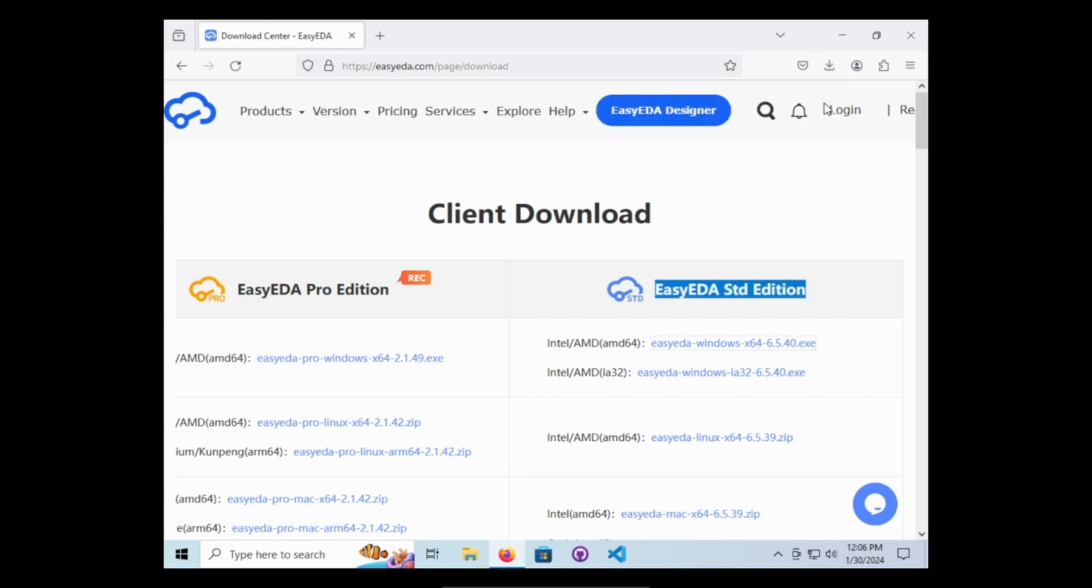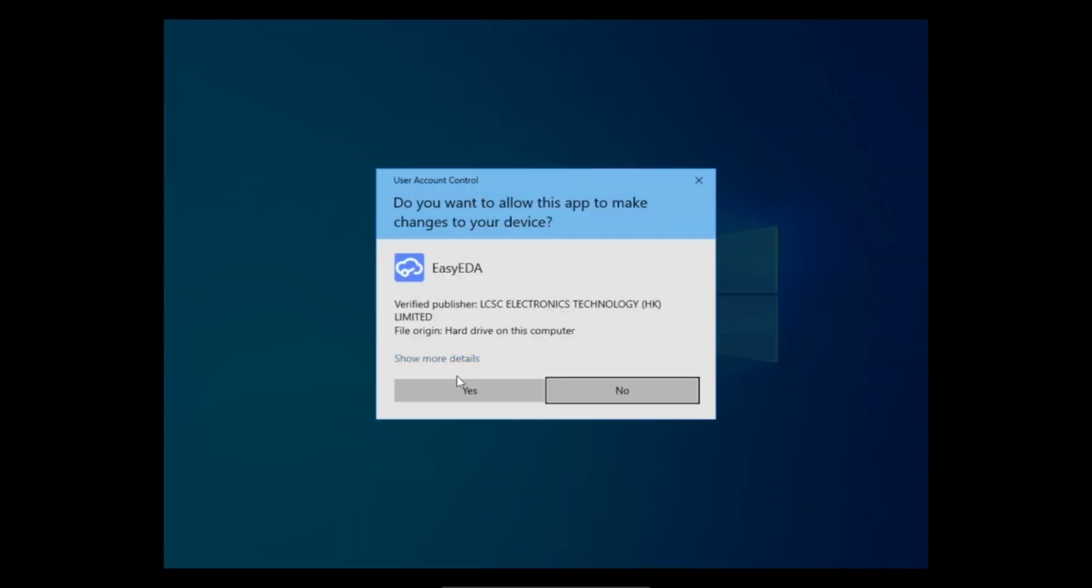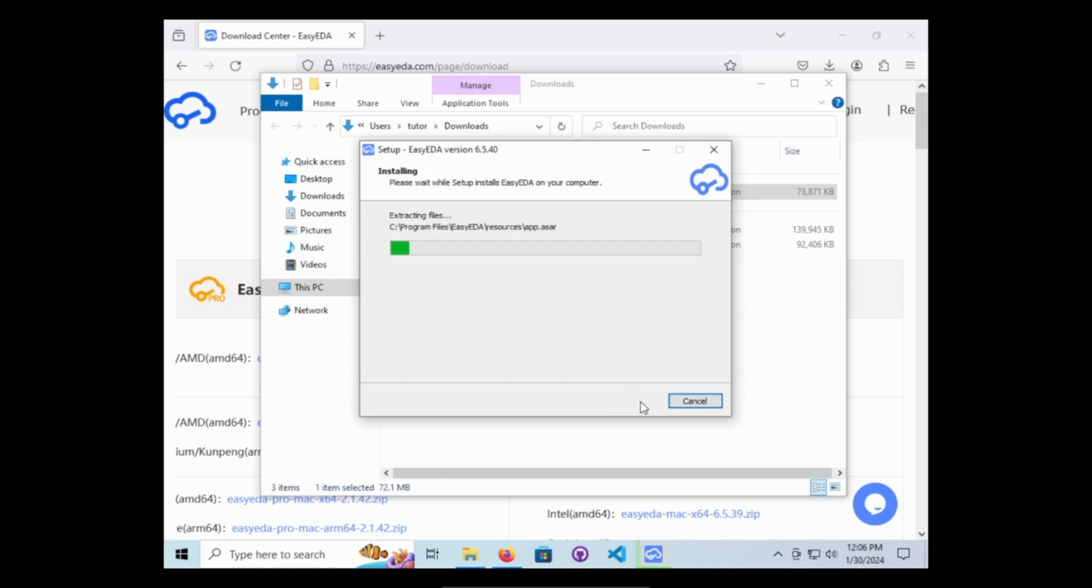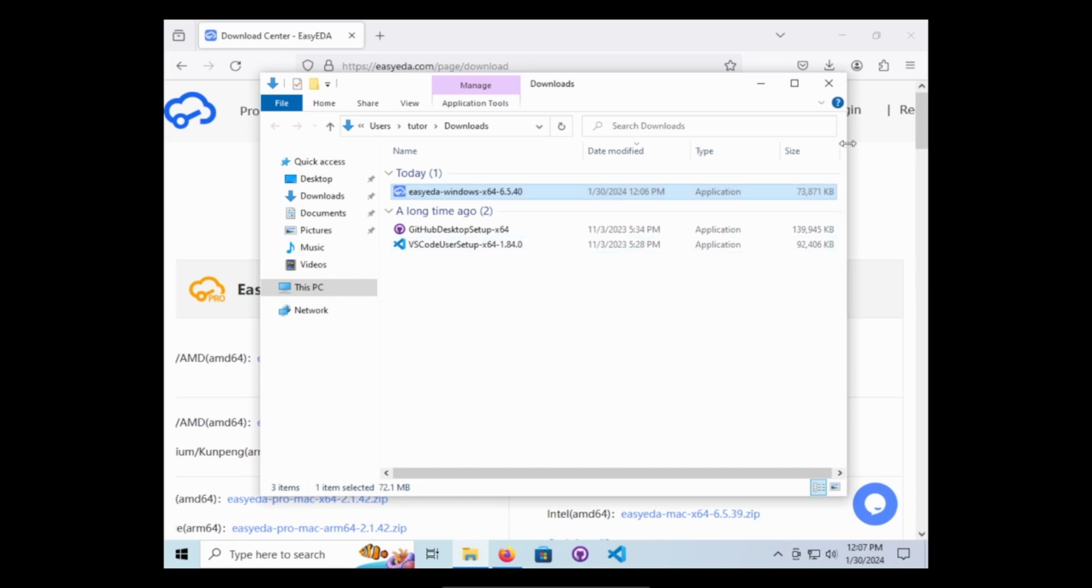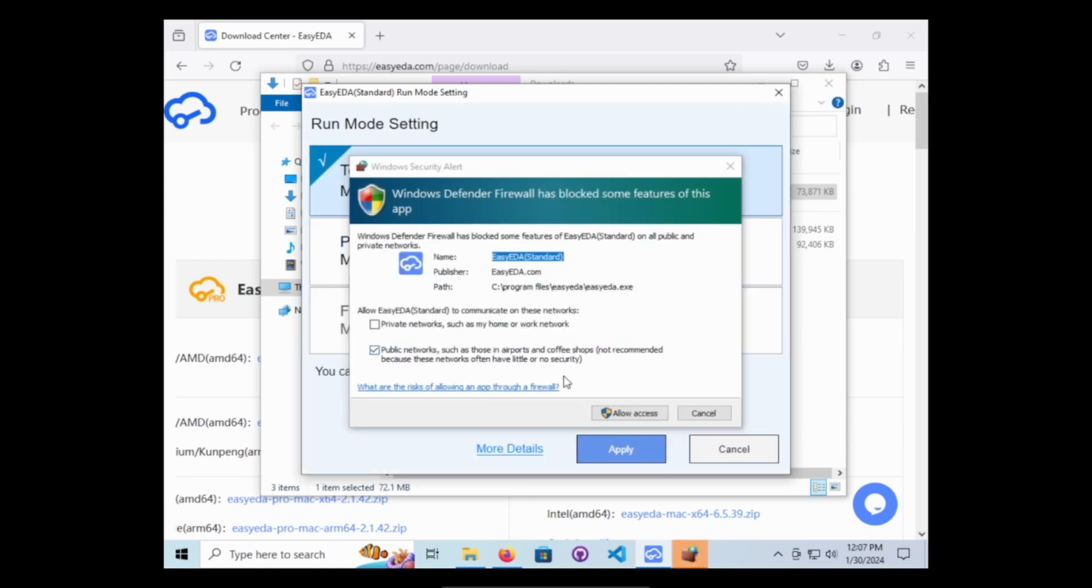We're gonna go ahead and open the folder, and we're going to double click. Yes. I'm gonna go ahead and let it go to its default location. You can move it where you want. Alright.